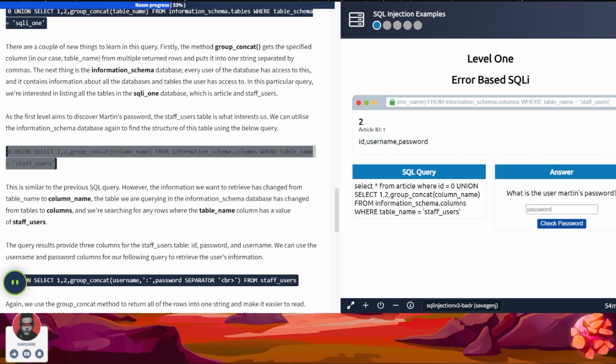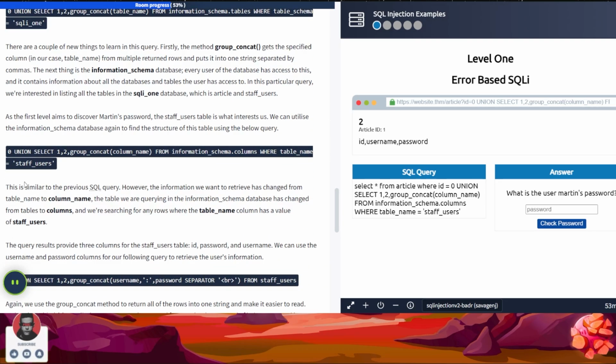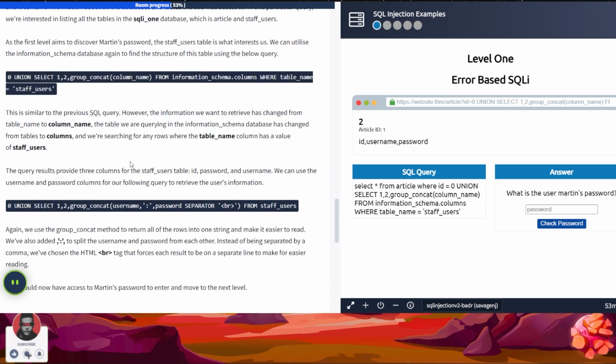Actually we need to learn the basics of SQL for this, because 0 union select 1, 2, group_concat(column_name) from... where do we get group_concat and table name from? So we will need basic knowledge of SQL for sure for this SQL injection. And without that, maybe SQL injections are not possible, because this is a crafted payload that we are just copying and pasting.